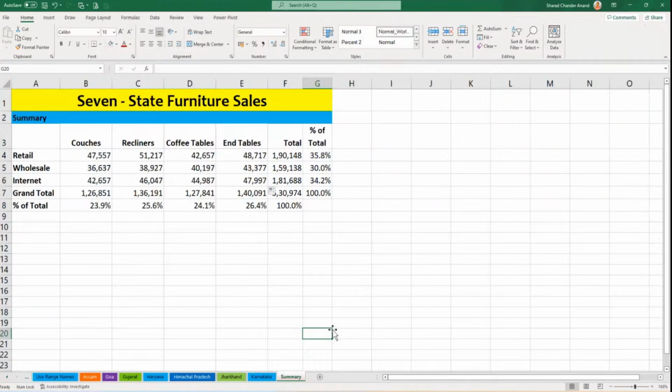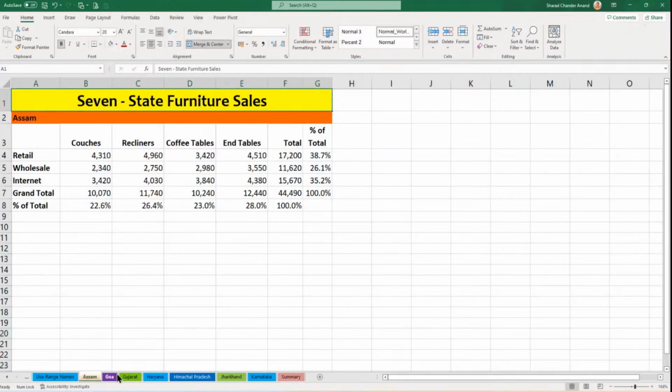There are a lot of advantages of keeping the sheet identical if you're working on the same kind of data for different regions, different states, different countries, different zones, different days, different months, different weeks. Try and keep identical sheets. Create one sheet in anything that you do in Excel. You create one thing and then you copy that to many cells, many sheets.